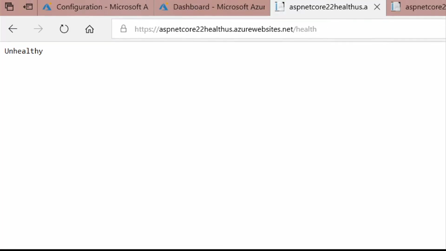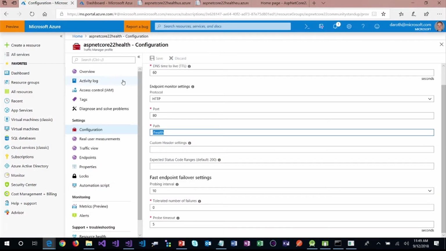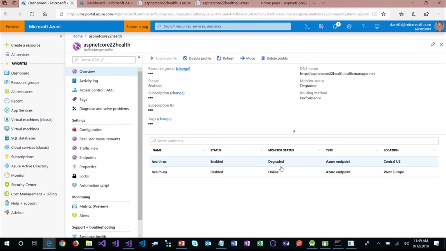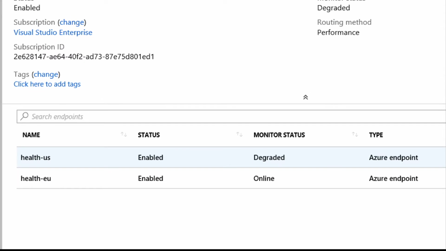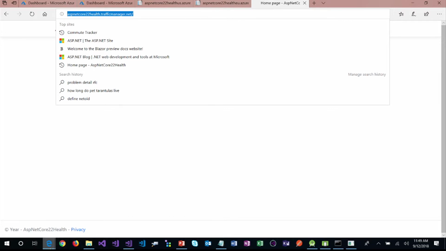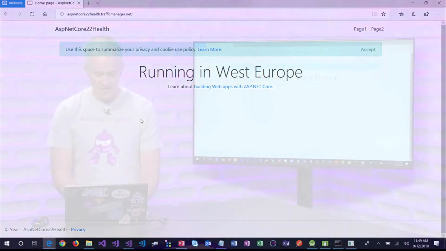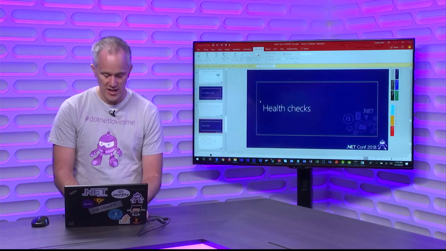Okay, so hopefully, let's see. Yes, okay, so now the US app is not working correctly because it's not configured correctly. And if I try and hit this in Traffic Manager, let's see if Traffic Manager is updated to say that it's unhealthy. Yeah, so now it's saying that the US endpoint is degraded. Do you see that? Normally it gets cached a little bit, so I find that it helps if I go to an in-private window, go back to Traffic Manager, and now instead of bouncing me to the US, it's bouncing me to Western Europe. So that's health checks. You can use them to make your apps more reliable and easier to monitor.